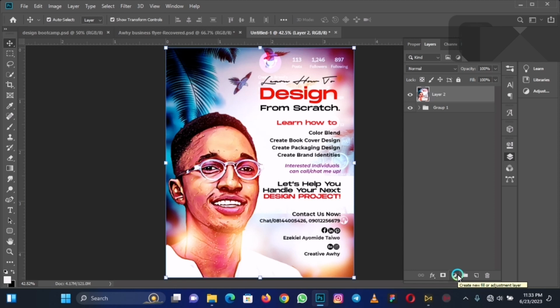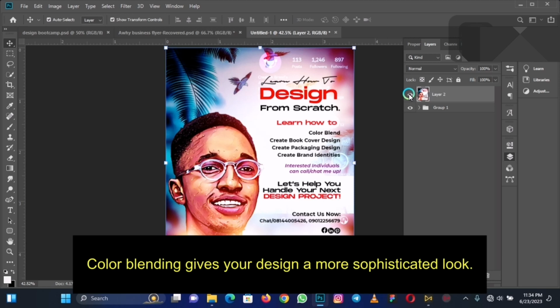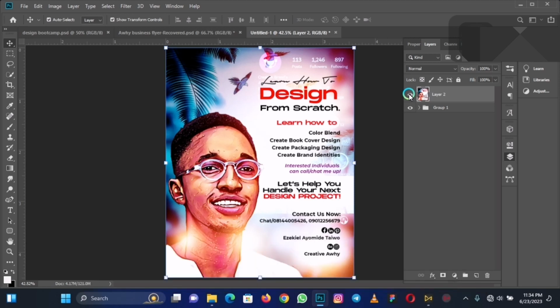So I think it has. So let's check the difference now. This is the one we edited now. So now this is the one we designed. So you can see the difference now. You see how everything looks very sweet and purplish. Yes. So now this is how to design this flyer in Photoshop.